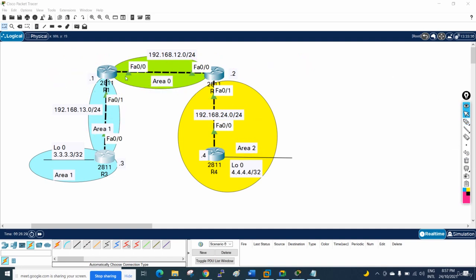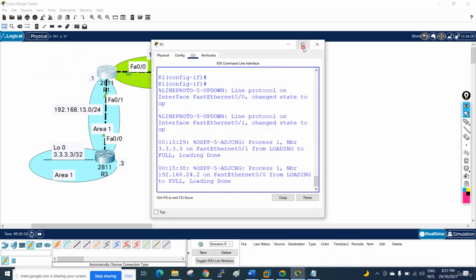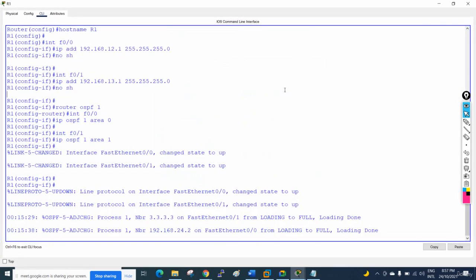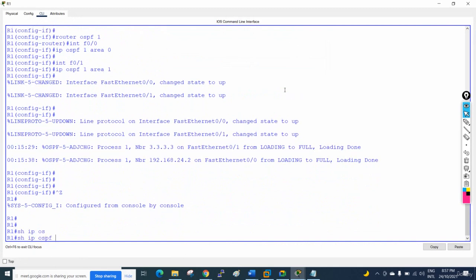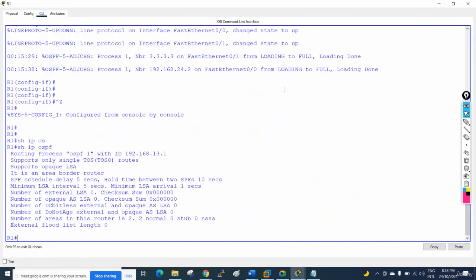How can we verify? We can go inside that router and type show ip ospf. If you see, we write show ip ospf, and we are getting here that this is an area border router. So with this we can say this is the area border router. An area border router is the router which connects a different area to area 0. That's why we are getting area border router here.